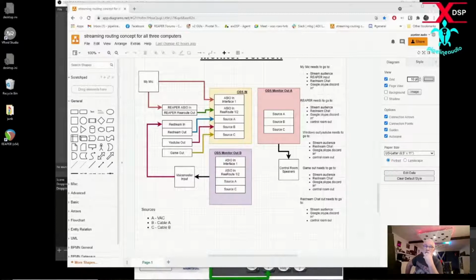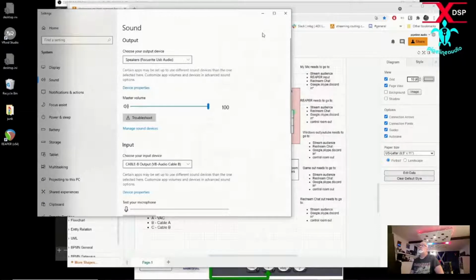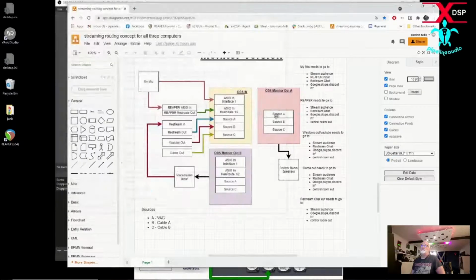So my sound settings in Windows have been broken by virtual audio cable. Thanks a lot. Because Windows won't hold on to something. I just got to send it back to Focusrite out. But we'll see how this works. This will be a second.